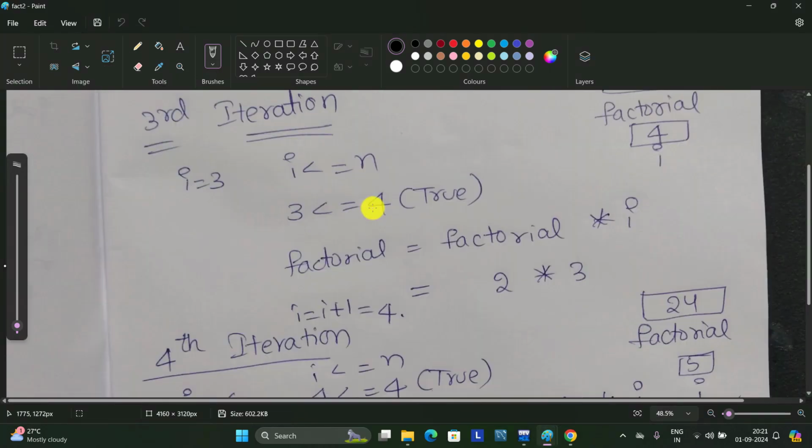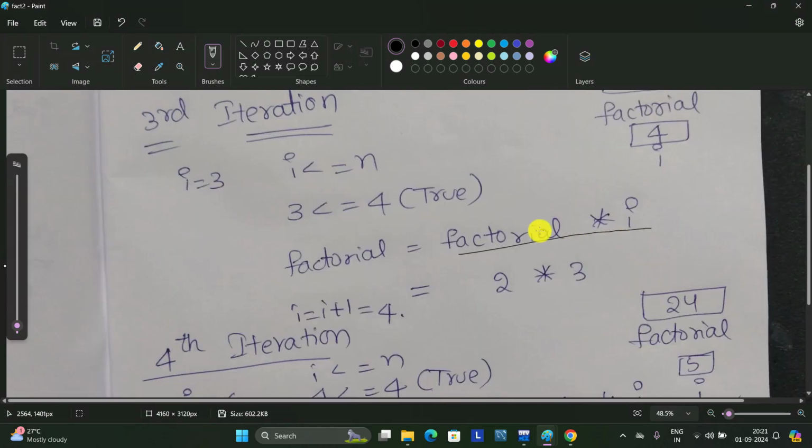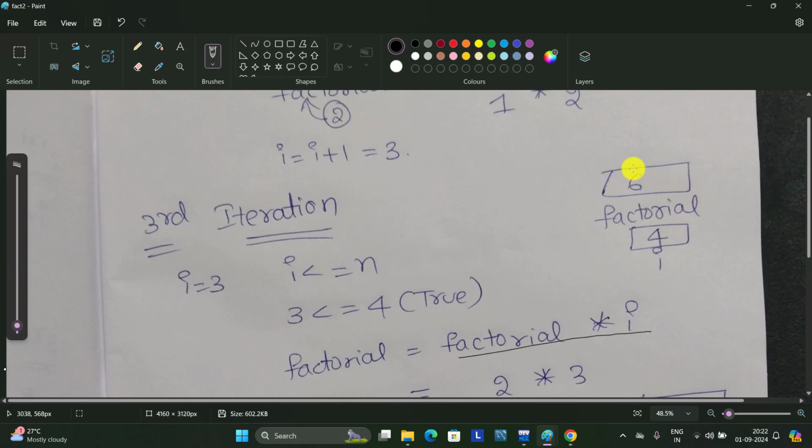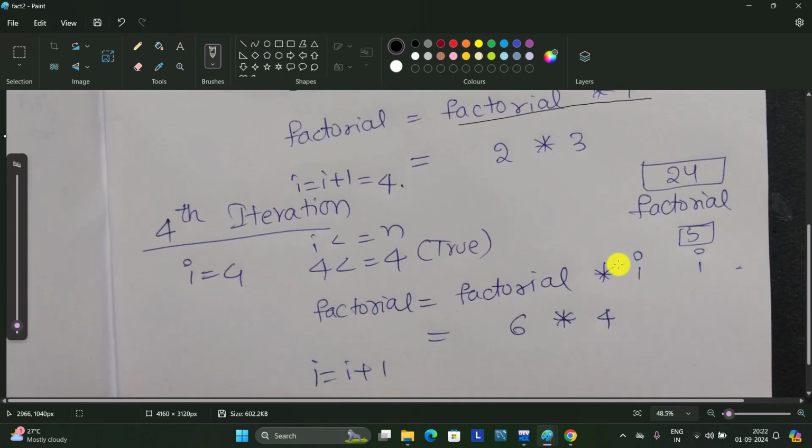So third iteration, i value becomes 3. 3 less than or equal to 4, condition true. And factorial is equal to factorial into i. Factorial previous value is 2. 2 into 3, that means i value is now 3. 2 into 3 is 6. Now factorial becomes 6 here. And i value will be incremented after this. i value becomes 4. We are moving for the final iteration.